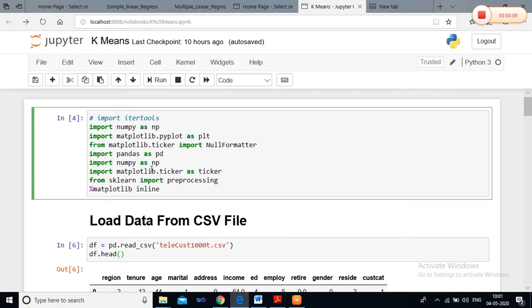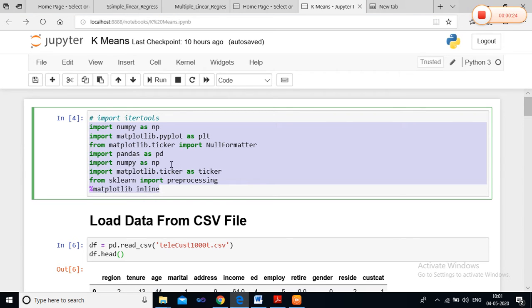Over here I am using Jupyter Notebook for Python programs. These are the necessary libraries which we need to import to run the programs. The purpose of using these libraries is to call the required functions.